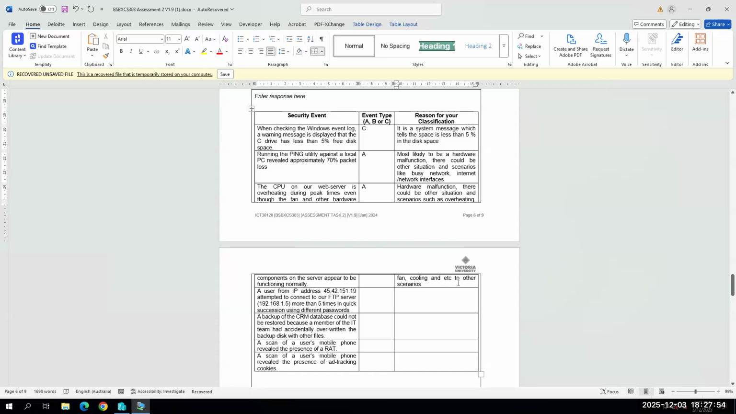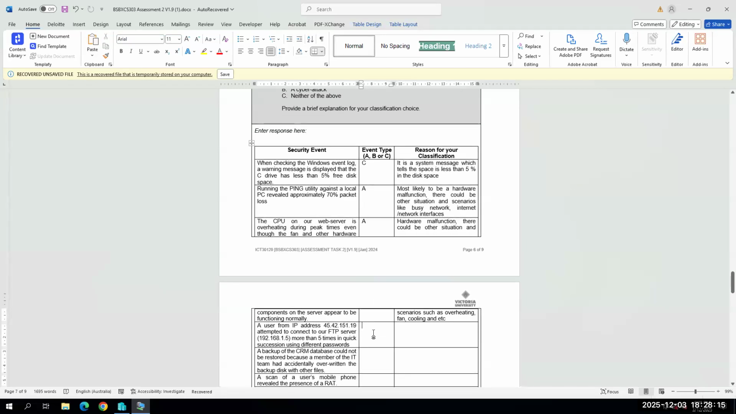The next one, a user from IP address 45.42.151.19 attempted to connect to our FTP server more than 5 times in a quick time using different passwords. So it's an obvious attack. Someone is trying in a very short time with different passwords. There is no doubt that these are login attempts with different passwords. It might be a brute force attack, and it's a cyber attack. So there is no argument for this one.